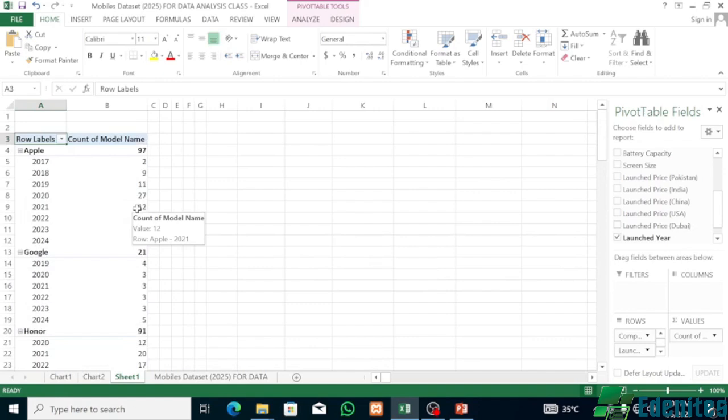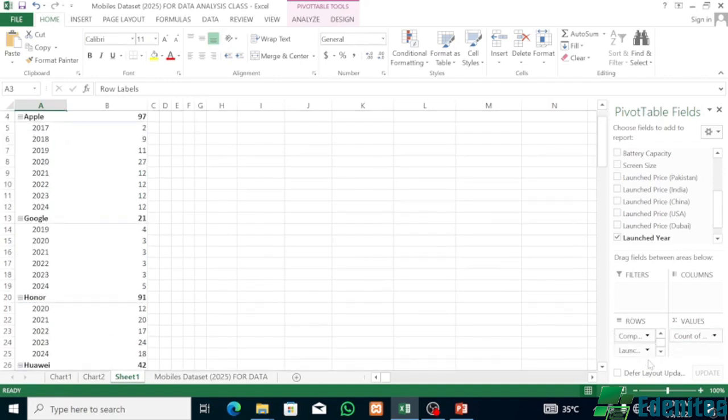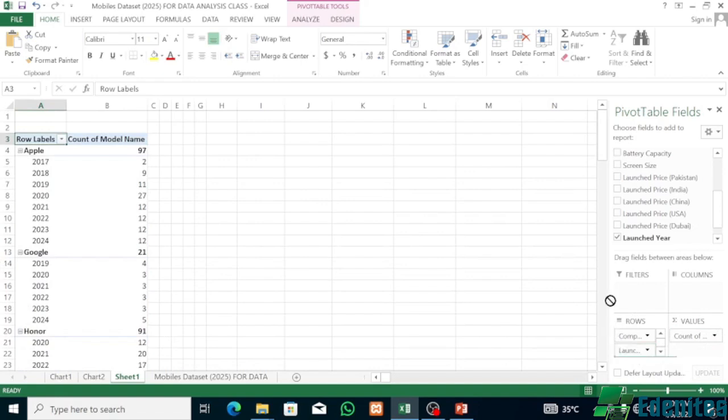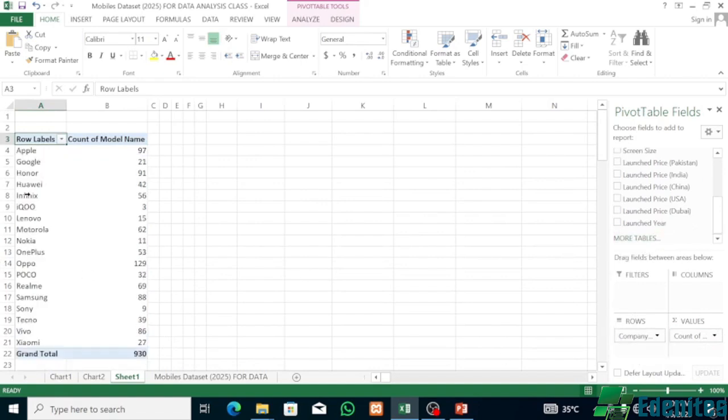And how did we get this? First, we took in these are the fields, remember? So we carried the different companies to rows, and then the count of the model phone, we took it to values, and then they are launched here, we dragged it down, and then that's where we could have, if I take this out, now we could say Apple produced 97, Google produced 21, Honor produced 91, and then the rest. Then the third said, what is the average weight of the mobile phones?